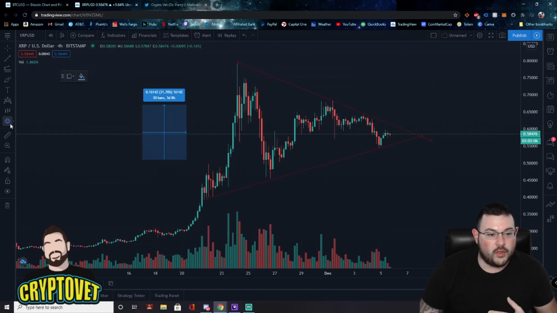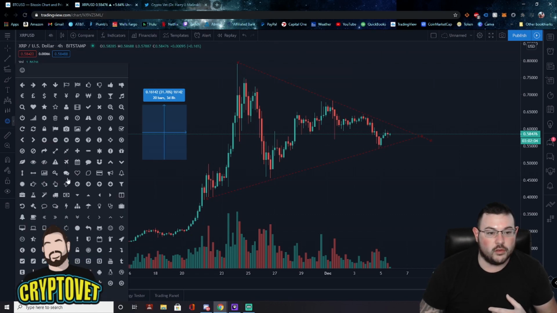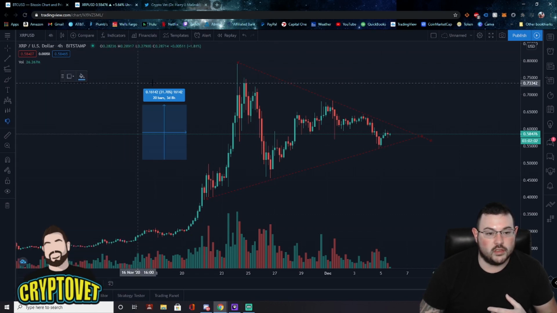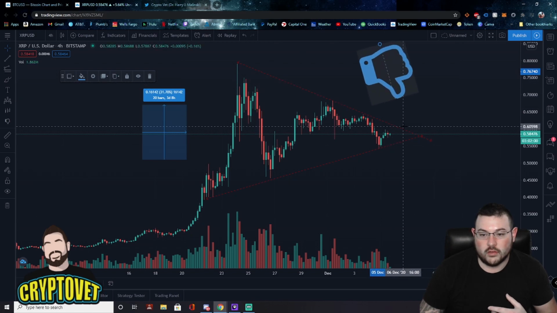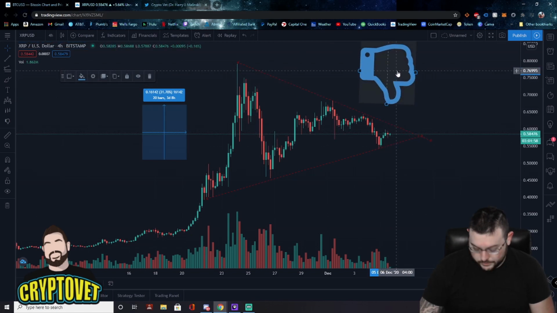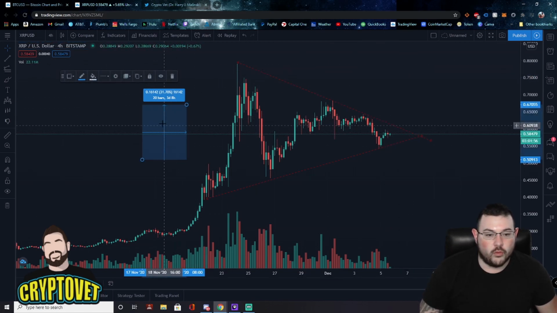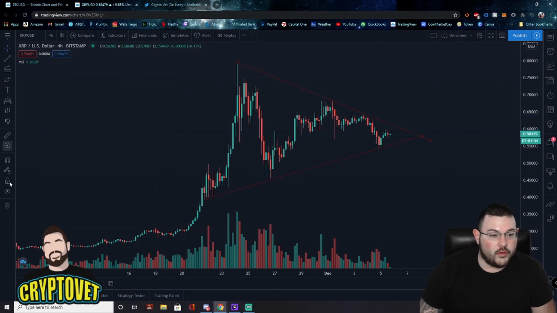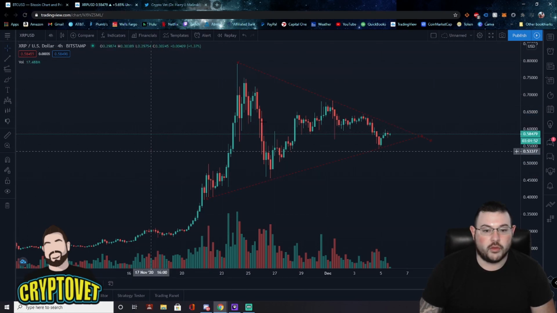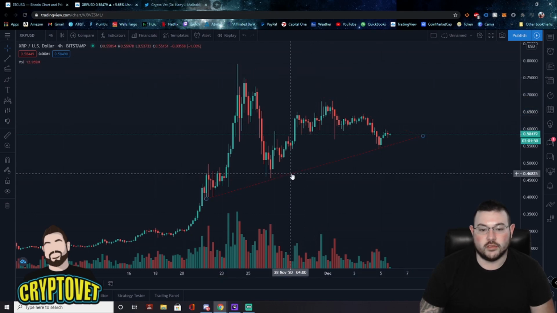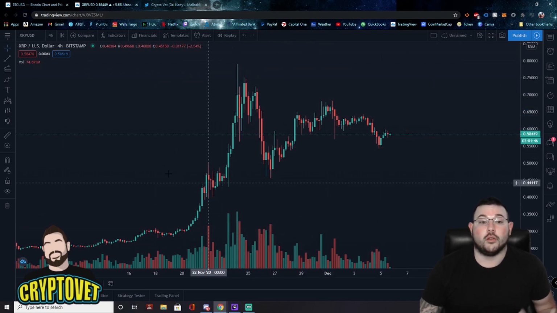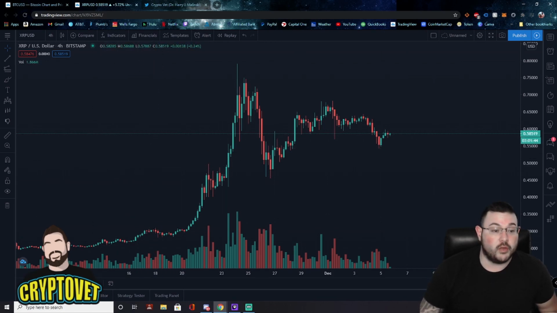The tab below that is just going to be little emojis and things. So you can say this chart sucks, I give it thumbs down. So use this stuff however you want, but know that everything over here is just going to help you figure out the patterns that you see and help you chart and learn where to go from here.